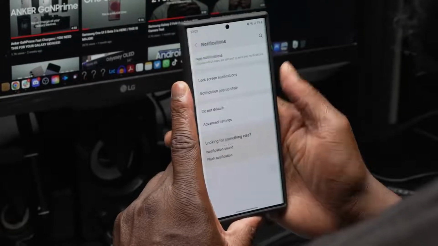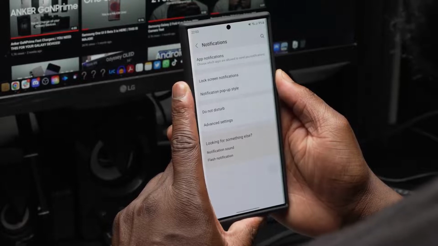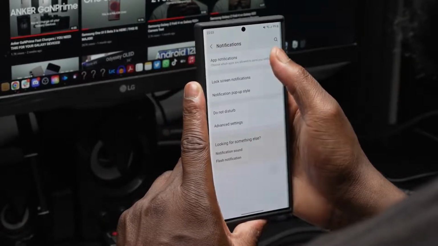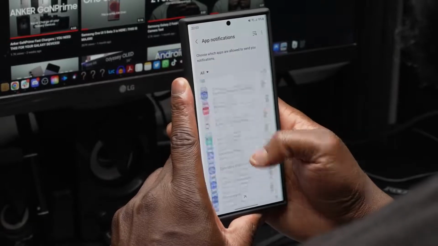The mini calendar has been added by clicking on the date in the taskbar to quickly check your calendar and schedule. The notification settings have now been revamped and scaled down for a simpler look. You now have options to first select app notifications followed by the lock screen notifications, the notifications pop-up style, do not disturb, and advanced settings.